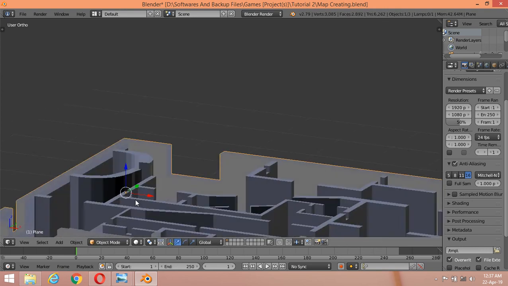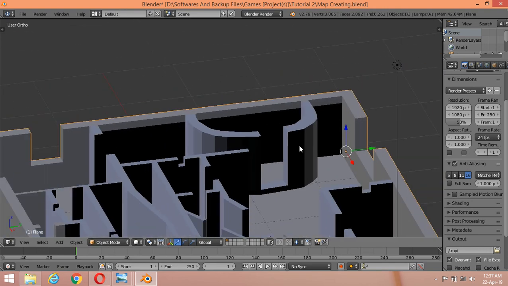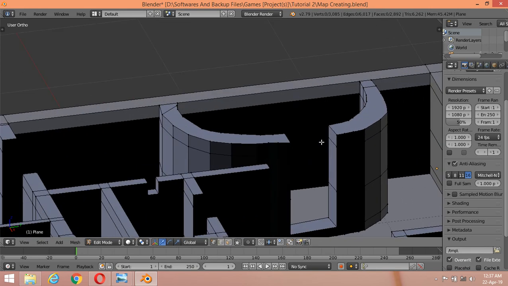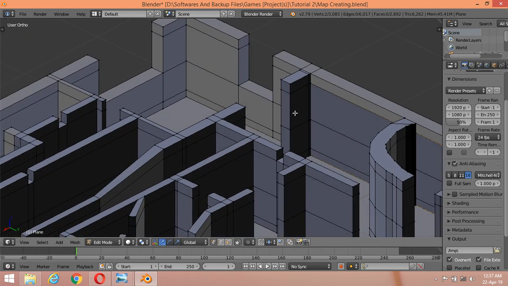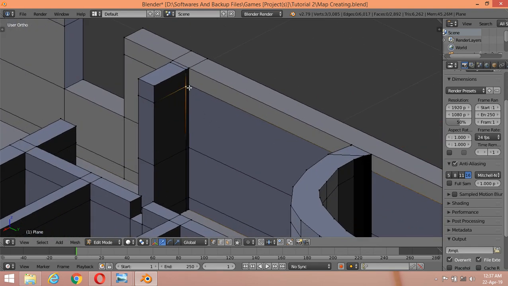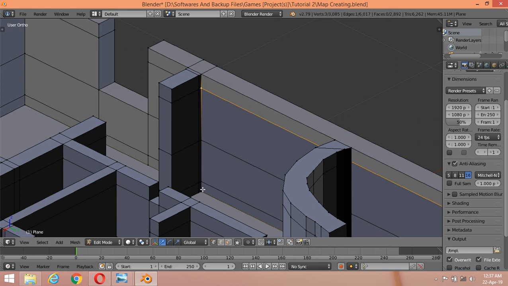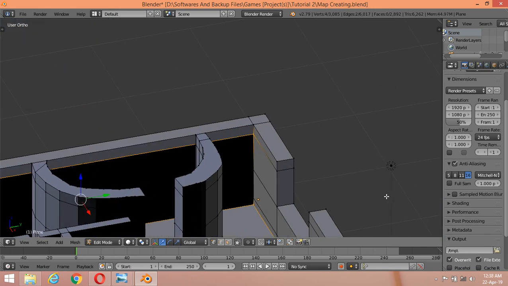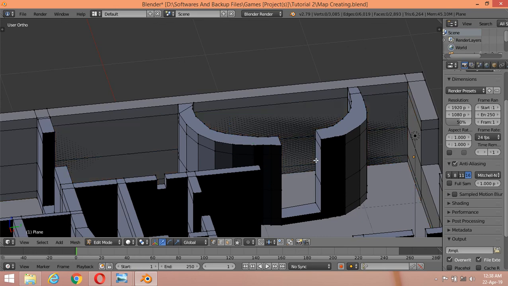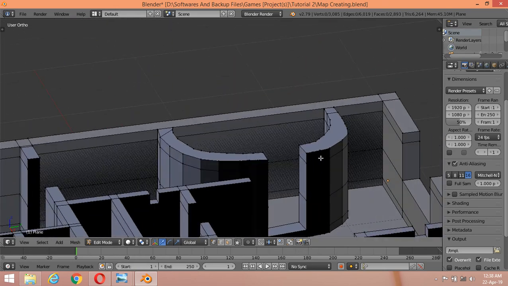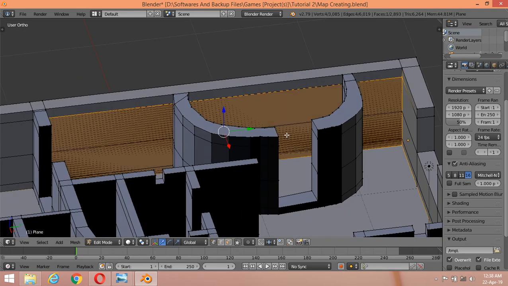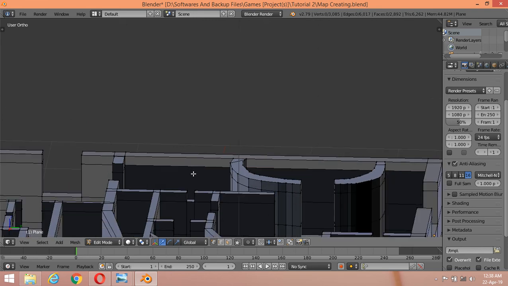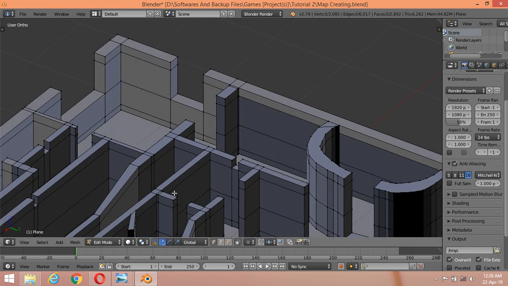So in solid mode, tab again. Now select this, this, this, Control Z, this one, and this one. And if I'm going to press F A, it will look better. But still that surface. So Control Z, and now it will go and look better.